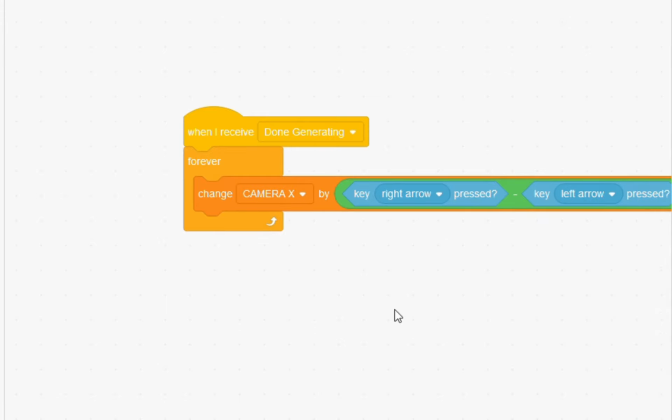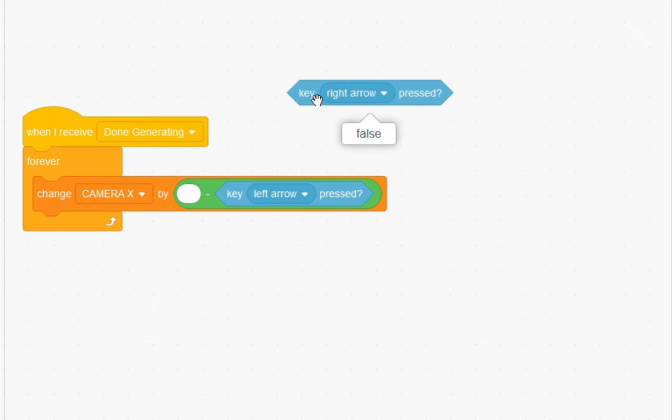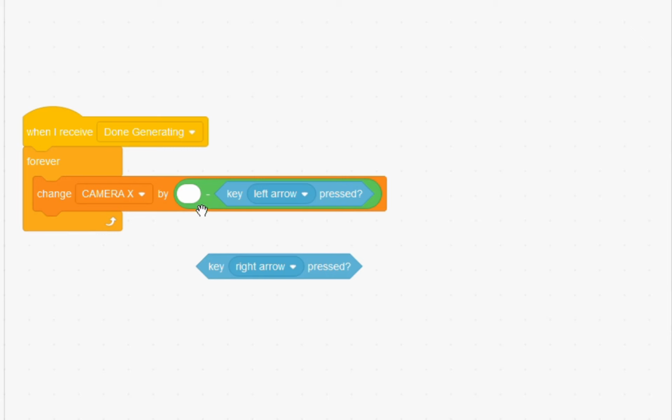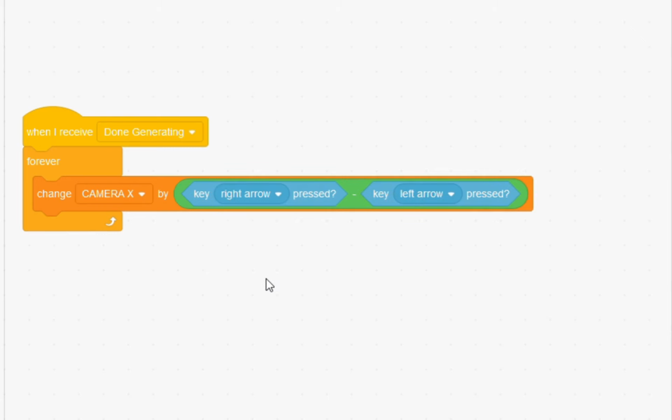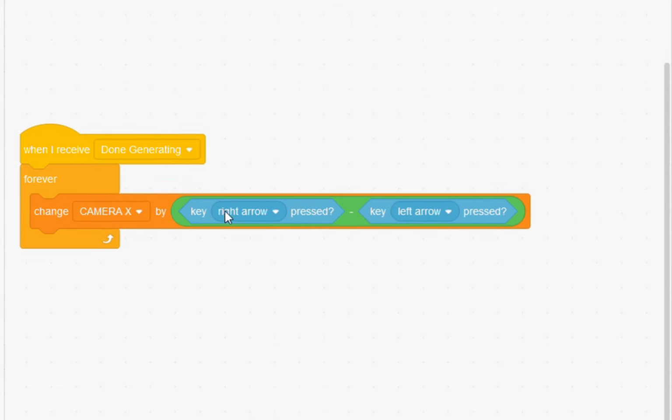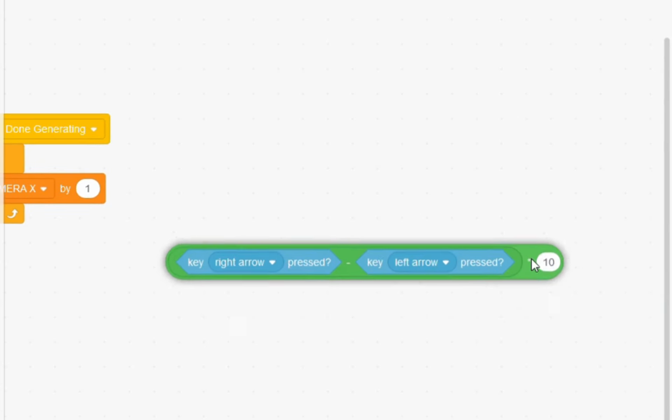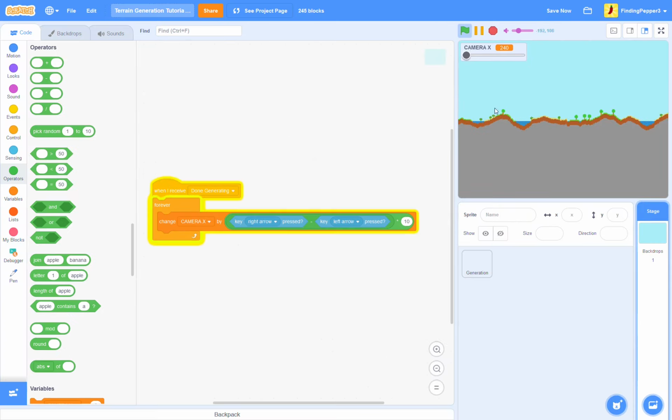So you might know this trick. When Boolean values, that's the true or false value, are put in a number value here, they get converted to either 1 or 0. 0 is false, 1 is true. This will change it by 1 if the right arrow key is pressed, negative 1 if the left arrow is pressed, and 0 if either both of them or neither of them are pressed. Now we want it to move a little quicker than that, so I'm going to multiply it by 10. Okay, let's run that.